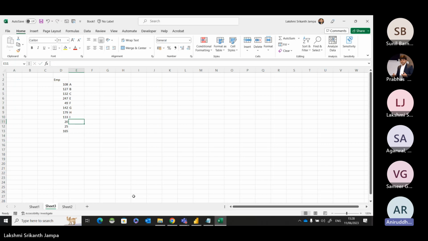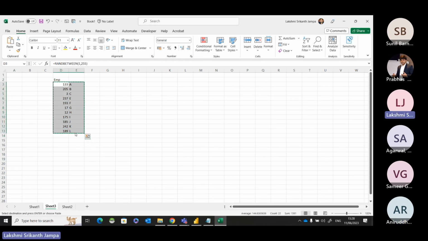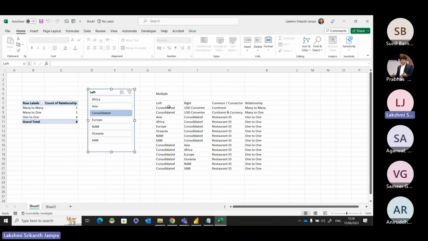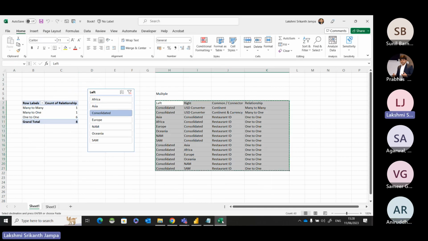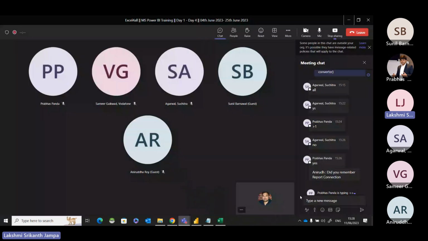Prabhat has said something. Did you remember report connection? Okay. Now you see this information here. There is an employee ID and then there is a name here. This is in sheet 3, so I'm going to remove the other two sheets. Before I remove this, I'll just paste this one here in the chat window so that you can keep this as a reference.